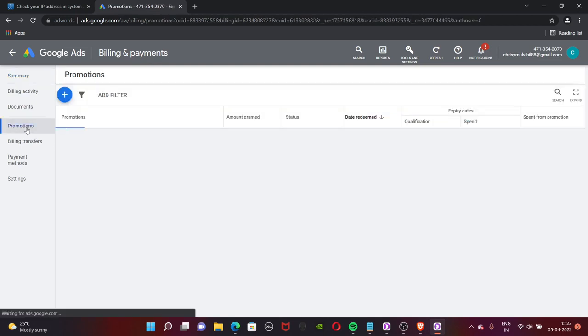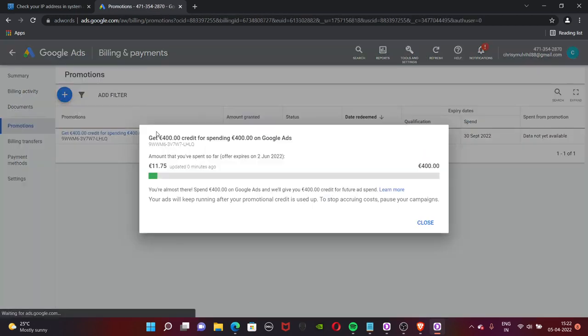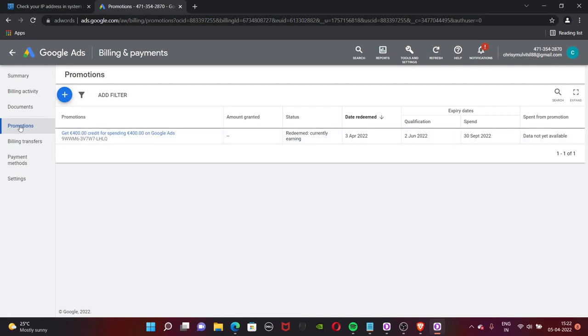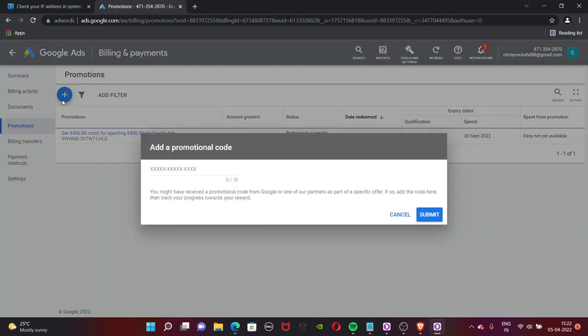Here I will go to the promotions tab, and it will show us the details of our 400 euros coupon which we received. You can add that coupon here. Simply go to the promotions button, click on this plus icon, and enter your coupon.